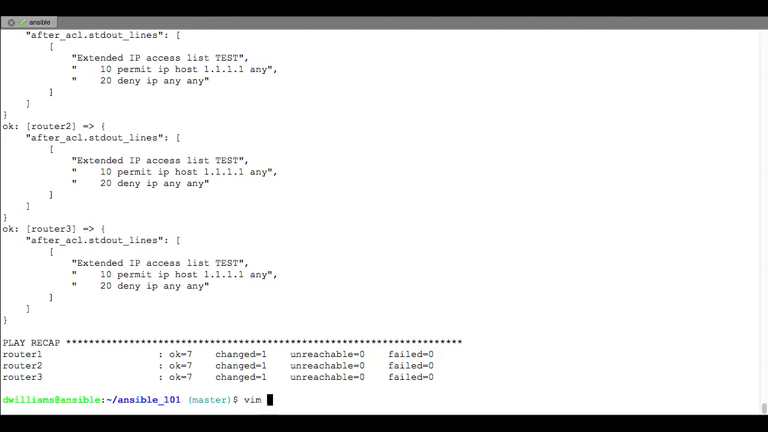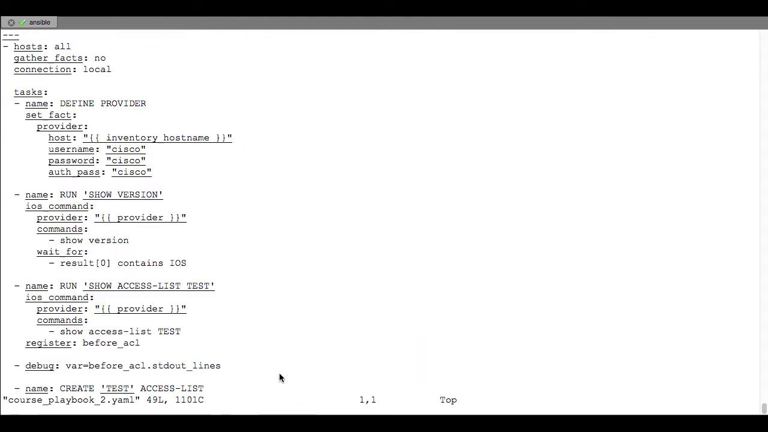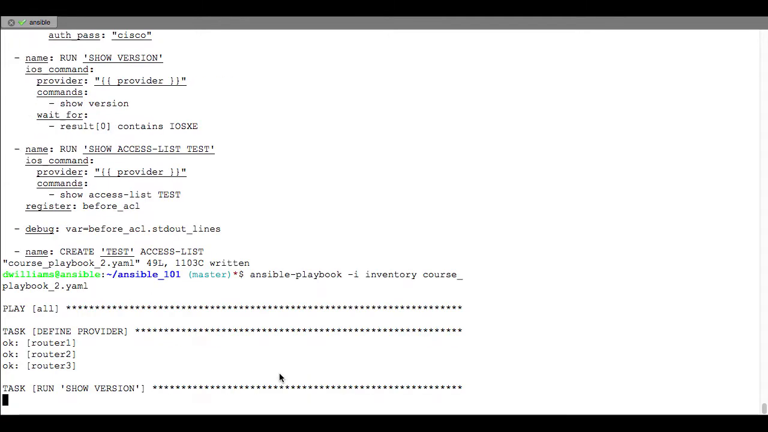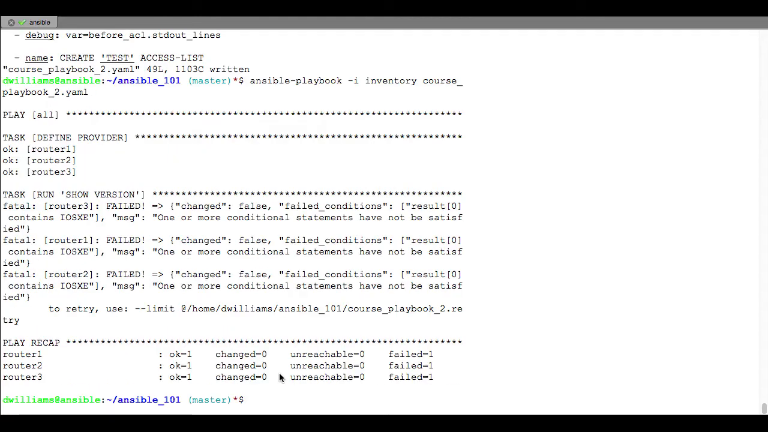Something I want to do on this one is show you how it errors out if something's different, right? With the show version. So let's just go into Vim on playbook 2 real quick. We'll run down here to where it contains IOS, and we'll just change this to XE, right? Save it. We're going to run the exact same thing again. Define the provider, run the show version. Boom, errored out. One or more conditional statements have not been satisfied. It failed on that one.